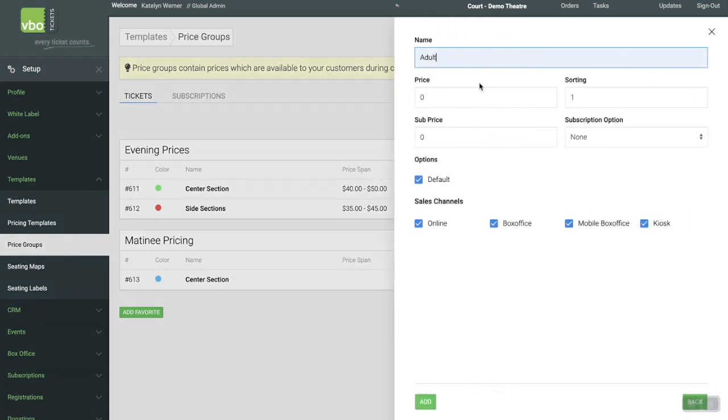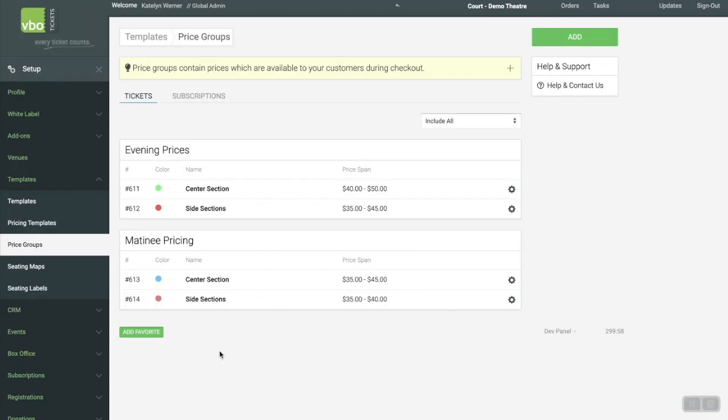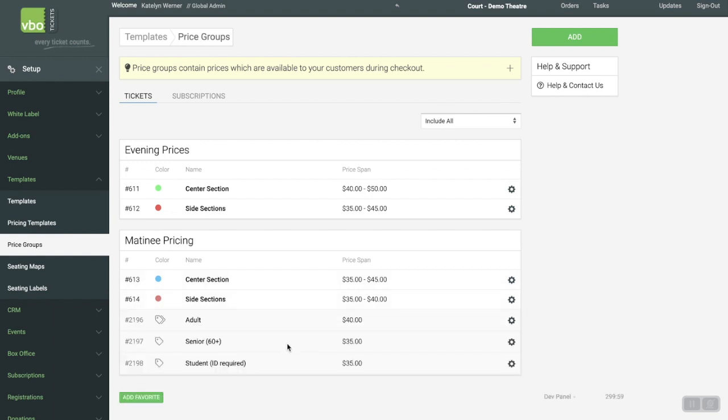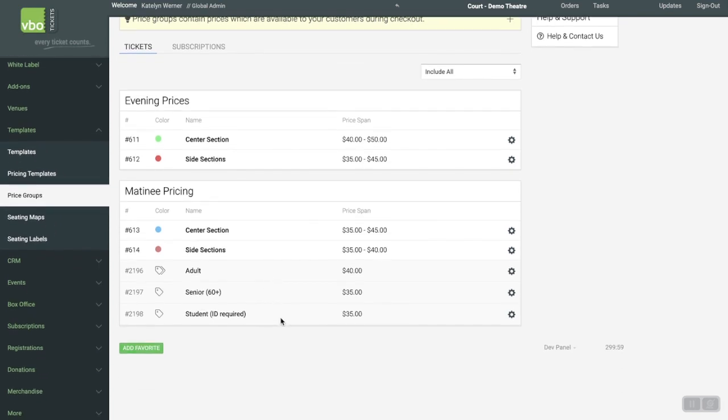And I will just continue adding prices for my matinee shows. So I got all of my matinee pricing set up for both my center section and my side sections. If I want to see what ticket types and price levels are within a certain group, I can just click anywhere in the white space and it'll drop down and show me all of the price types I have.